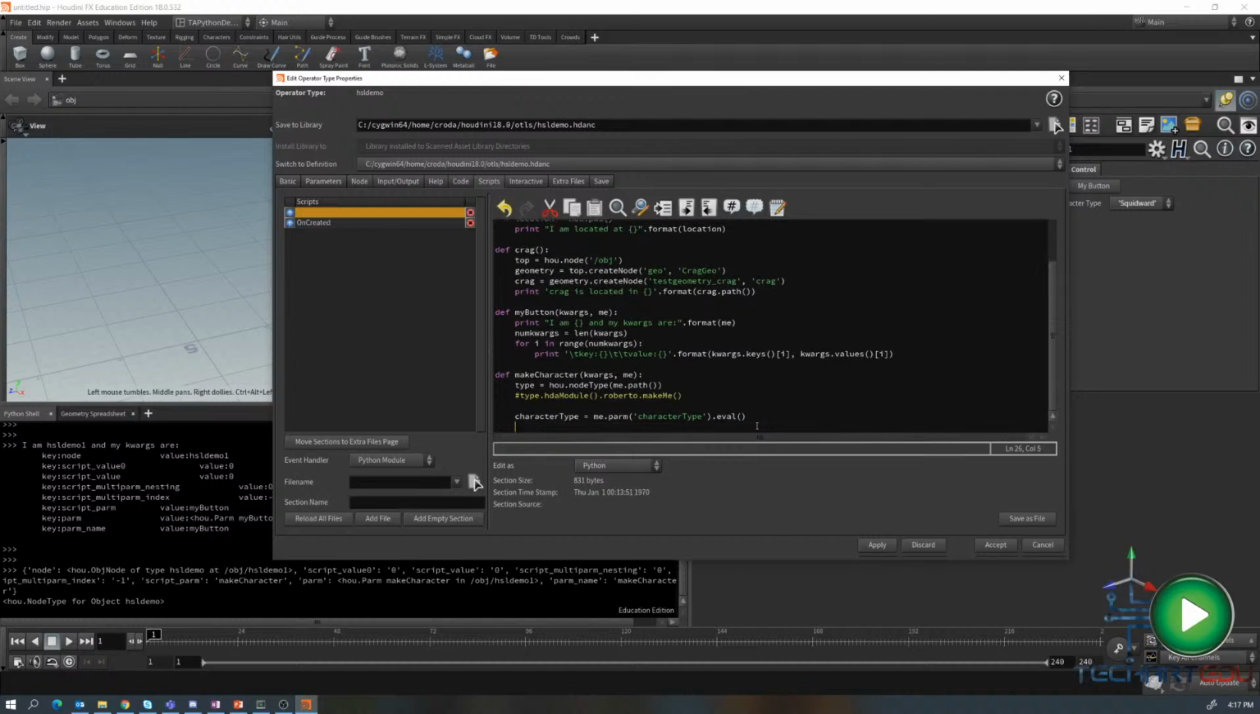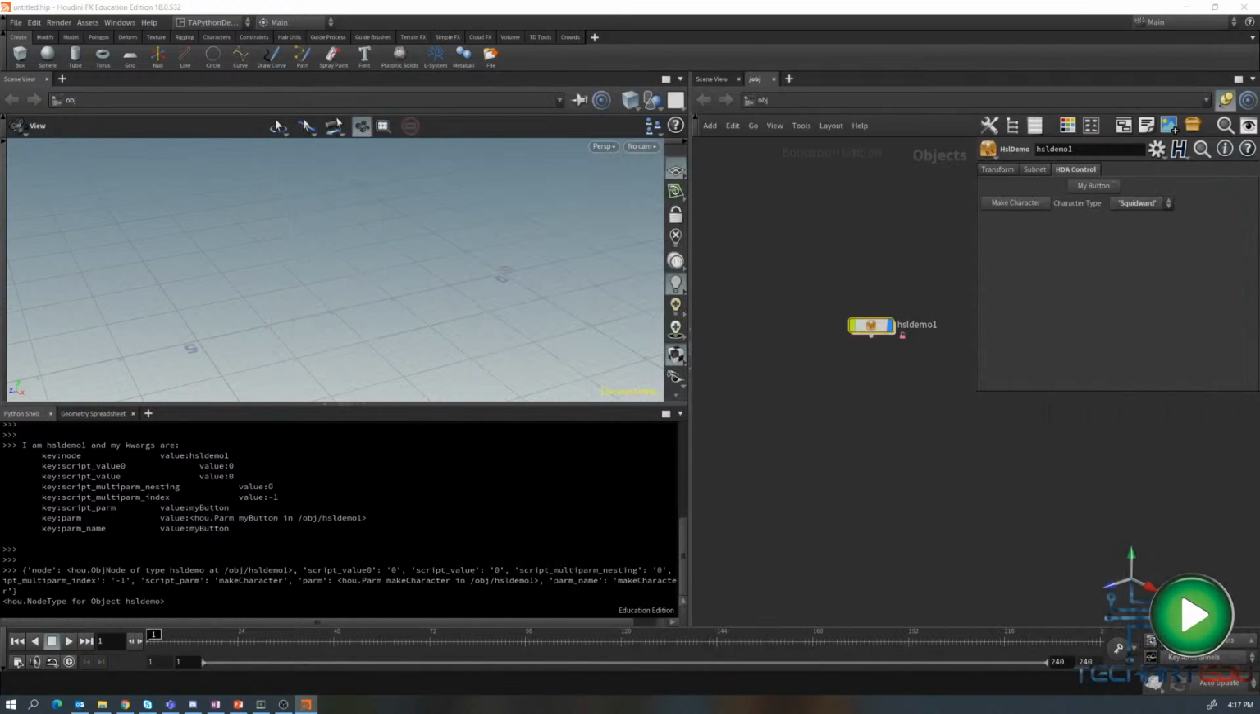I'm going to say, okay, print my character is, open and close squirrely brackets, dot format, and then I'm going to add character type. All right, so that's just going to print out whatever the character is I press. So I'm going to hit apply. And do we have any characters on here? No, we have no characters on here.